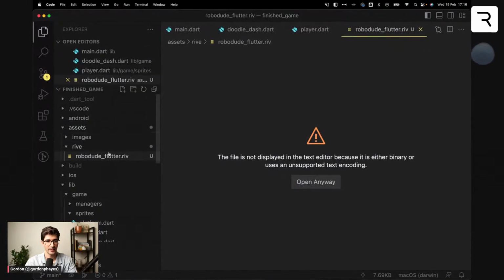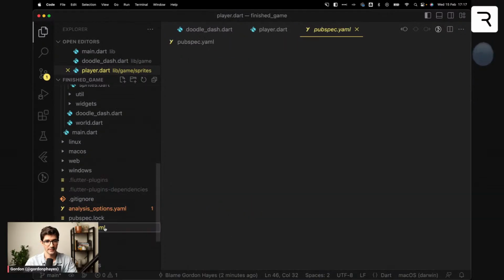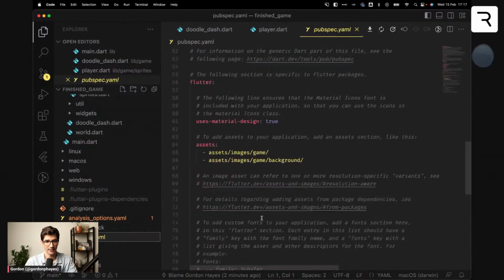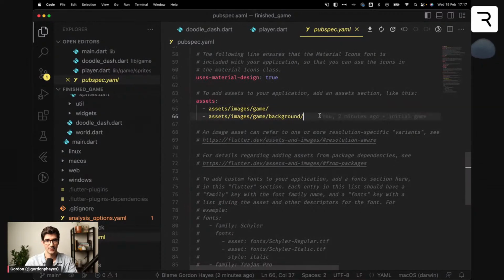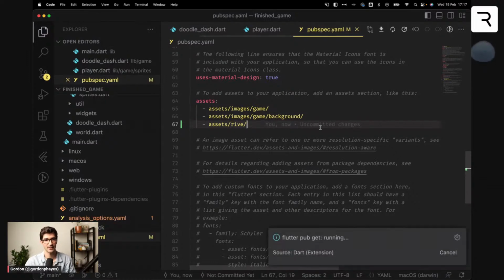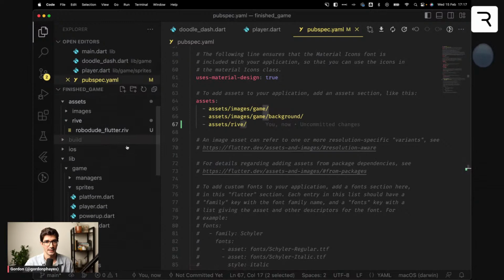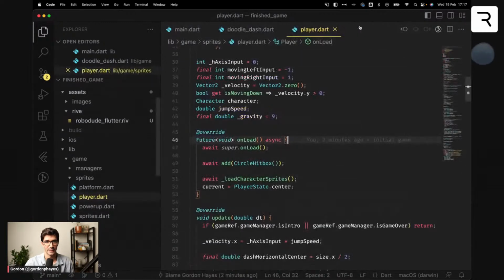Cool. Okay, so now we have the asset added. However, you also need to do that in your pubspec.yaml. So in the assets part, you need to specify what assets to include in your application. Here we're just saying the whole Rive folder. We can specify just the single one, but this is a shorthand way of saying everything in that folder is included. Okay, so we can close that.